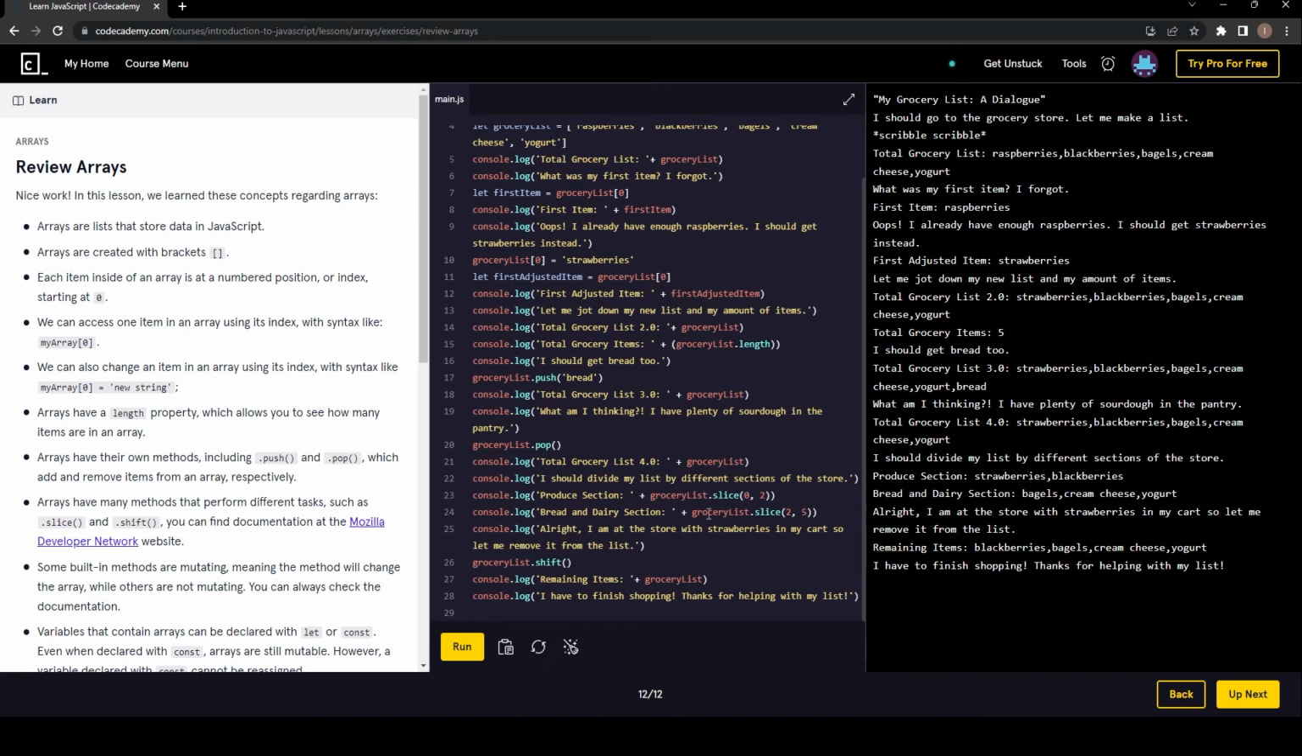Like I said, I love these. So I did the grocery list dot slice, and remember, this first index is inclusive and the second index is exclusive. So this is going to print indexes 0 through 1, or items 1 and 2. So that's going to be strawberries and blackberries, the first and second items on my list, or indexes 0 and 1.